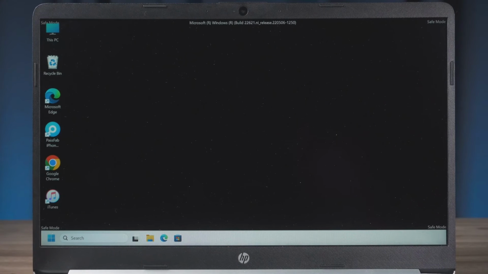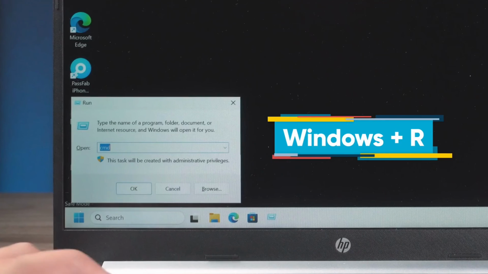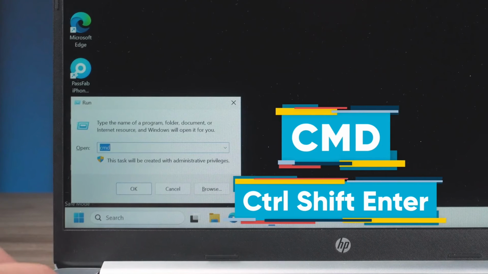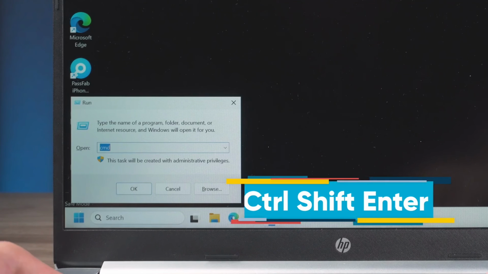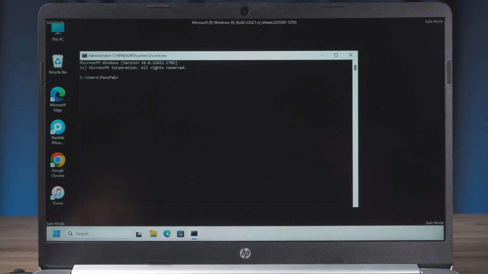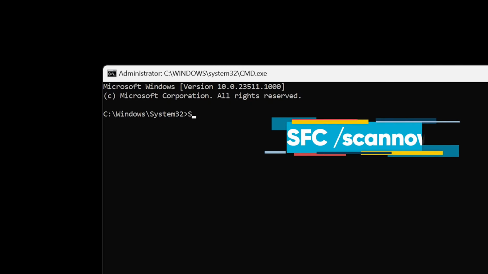In Safe Mode, we need to press Windows and R to open the Run window. Type CMD and press Ctrl-Shift-Enter. This is the shortcut to run the command prompt as an administrator. In the black window that appears, you will have to execute some commands. You can get the commands in the description at the bottom of the video. Now enter the first command, sfc /scannow. Press the Enter key.